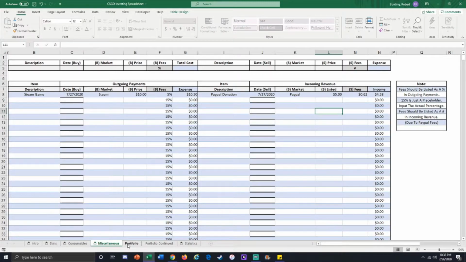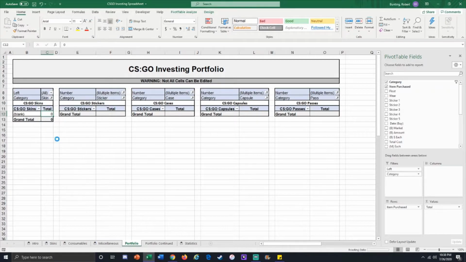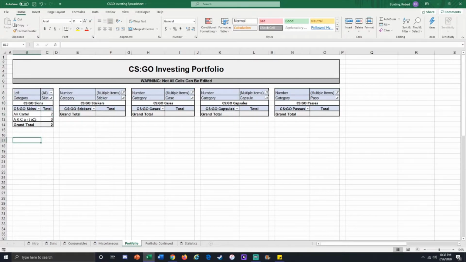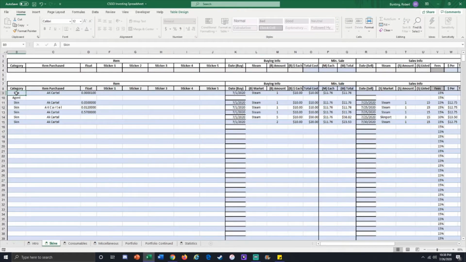But then let's go over to portfolio. And this portfolio is an active sheet. You can edit everything here. This is not locked, so you can go type in whatever cell, and I did this for a few reasons. When you refresh these, you right click and refresh. This keeps track of how many skins that you currently own, or how many stickers you currently own, and it sorts it based on you putting items into these categories. That's why it's really important that you type these correctly, or they might not show up.